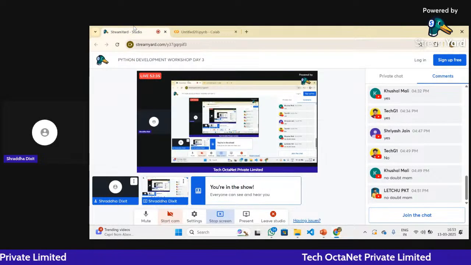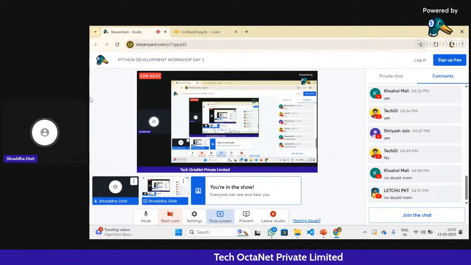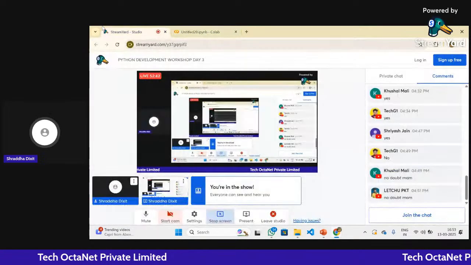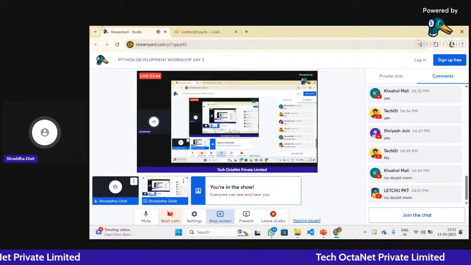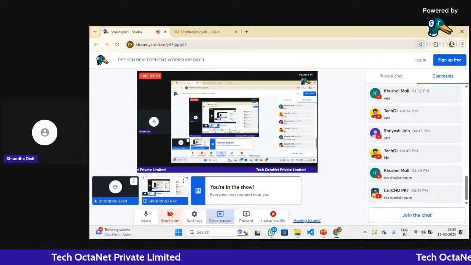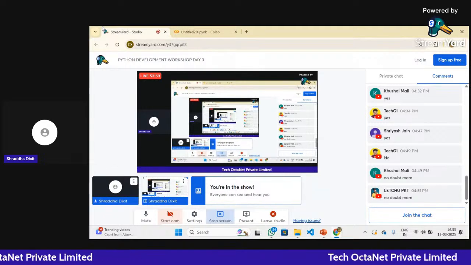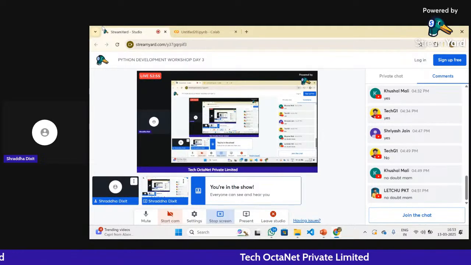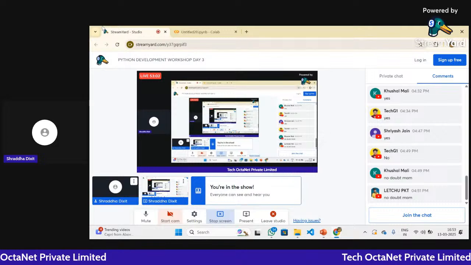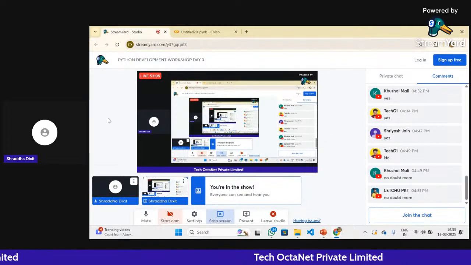Okay, students, so this was all about the string and dictionary. The basic difference between string and dictionary is that a dictionary is mutable, whereas a string is immutable. Okay, so should we move ahead with the sets and tuples?